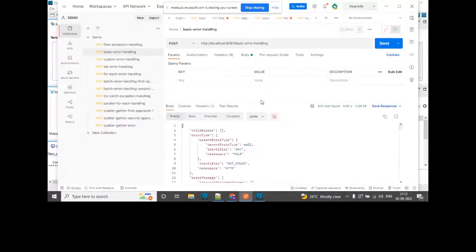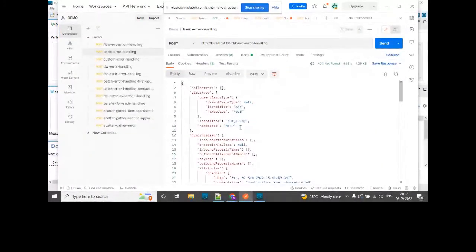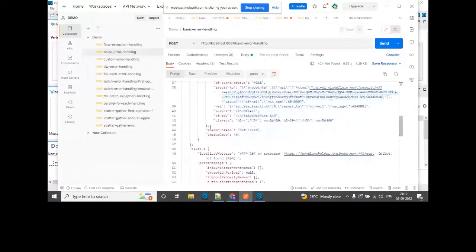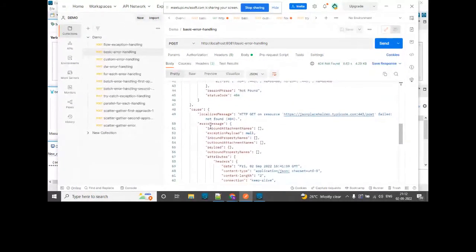Basically we have the error object. So here you see how the error object looks, how it is divided. So this is the error type. Under that you can see what the error type and error message are. Basically it has different components. Then you can go through these.